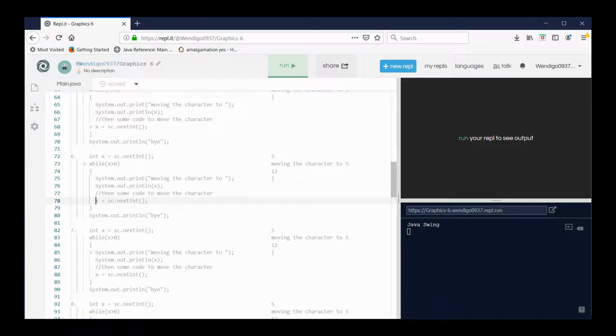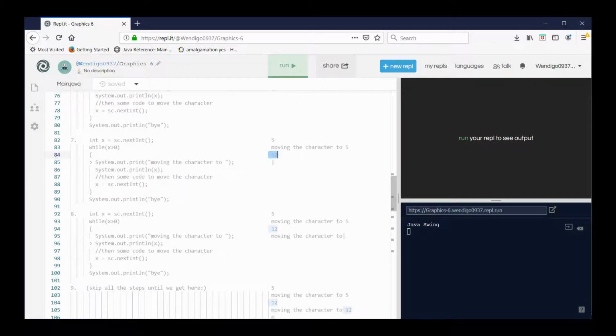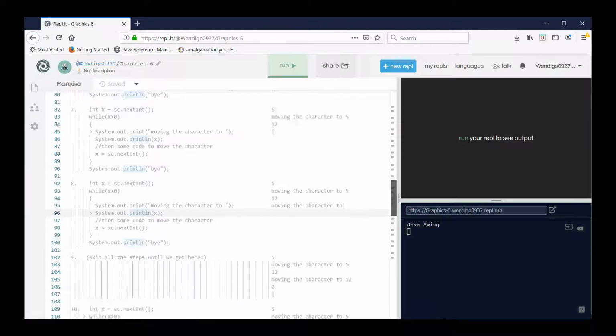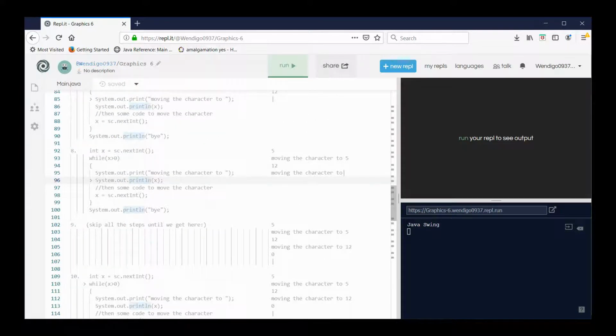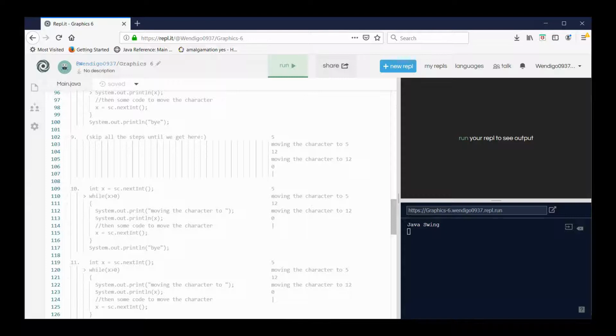So now that it's done this, it goes back up to the top of the loop, it checks the condition, and then again it goes through, lets the user enter a number, reads through all the lines. So in this step, it lets the user enter a number, prints out what it's moving the character to, takes in another number, checks if the number is greater than 0, and now I think you get the idea, so I'm going to skip all the steps until we get back to here. And the user has entered this.